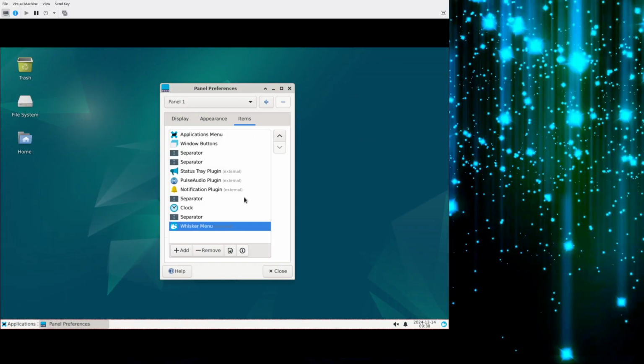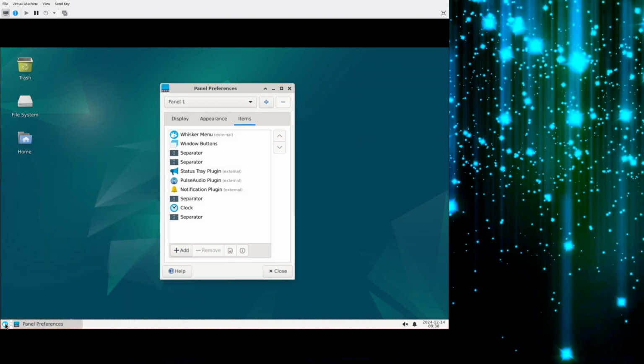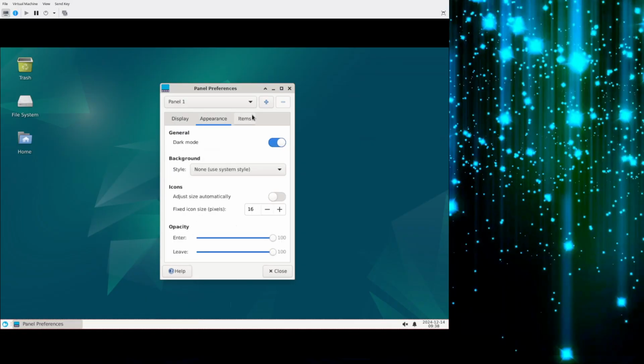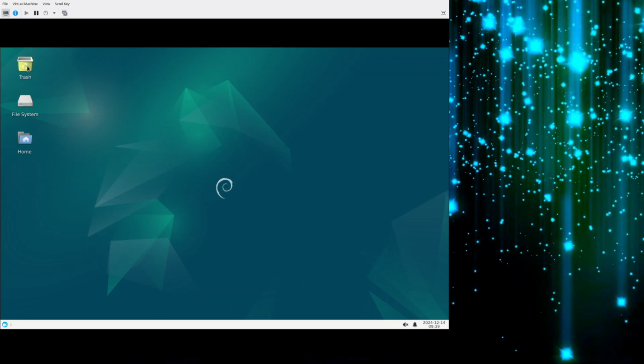But what we want to do is take it up to the top of the list, which is going to move it over there, and then we're going to take the Applications menu and remove it. All right, so now we have our Whisker menu over here. And you can put it anywhere you want. You can actually move it back down the list and put it here in the center if you want. So that's what we're going to do there. All of those are fine. Click close.